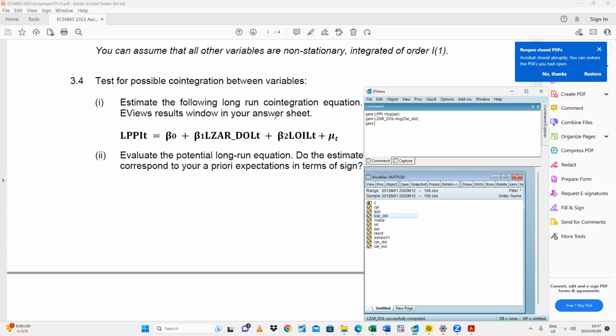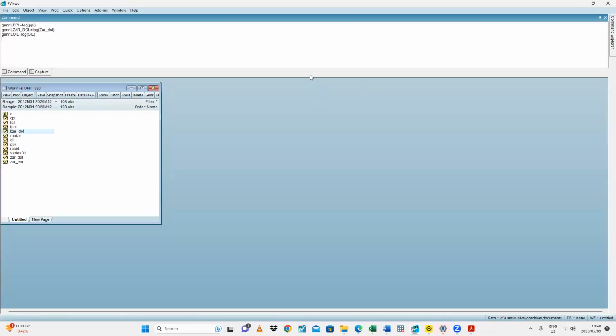The last variable that I wanted to generate is L oil, which is equal to the logarithm of oil, the original variable. And then I now have my three variables. The dependent variable is the PPI. The independent variables are two: the exchange rate and the price of oil. So now I want to run my model. Let me maximize so that everyone can see. Let me bring this to the center.